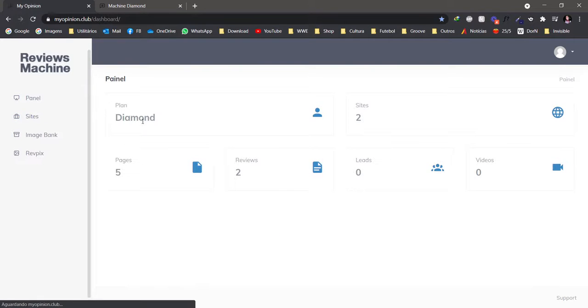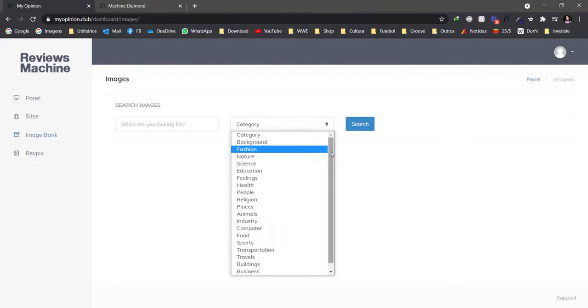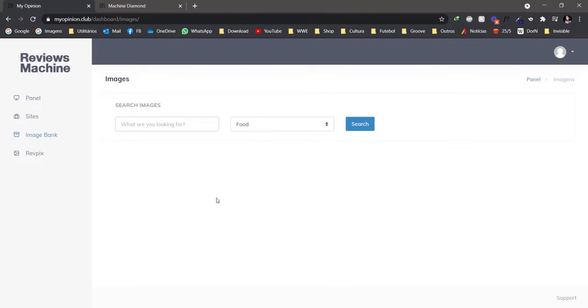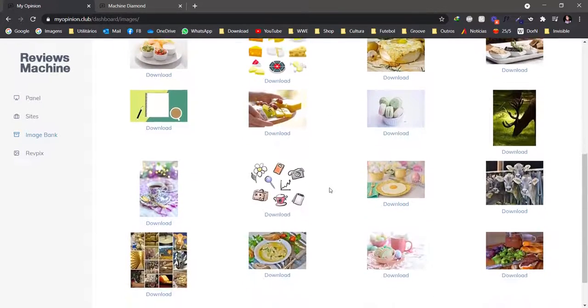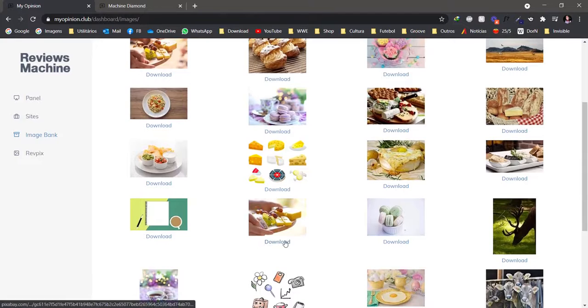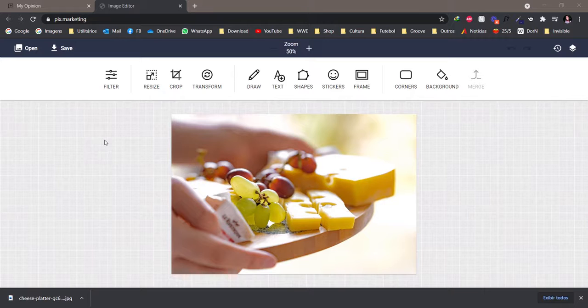Returning to our main menu, you have two very interesting tools. The first one is the image bank, where you can, with a few clicks, find thousands of free images to use in your reviews. You can choose a category, write what you are looking for, and search, and you have in seconds thousands of images. Also, you have the RevPix, a complete image editor where you can resize, crop, draw, write, place shapes, stickers, borders, corners, background, and much more with the image that you search on our image bank.